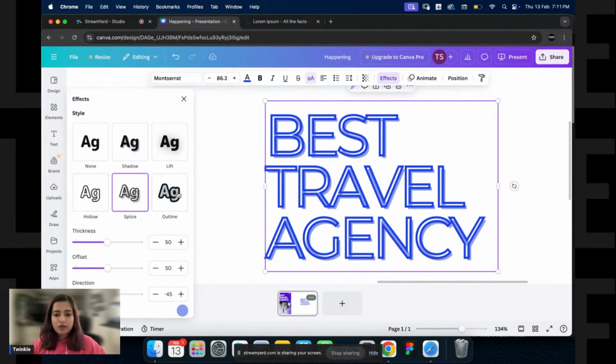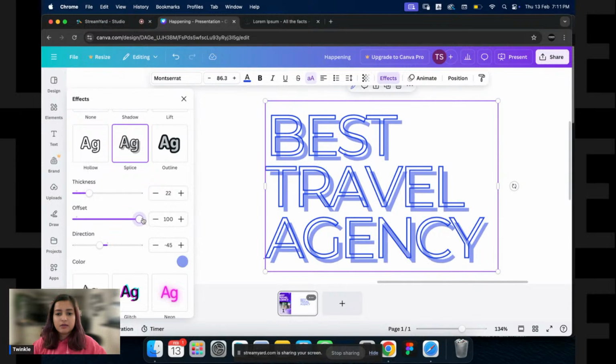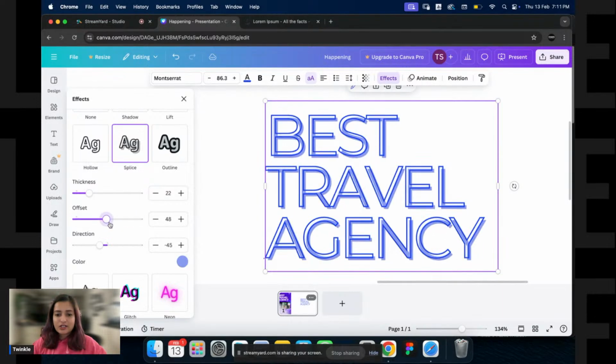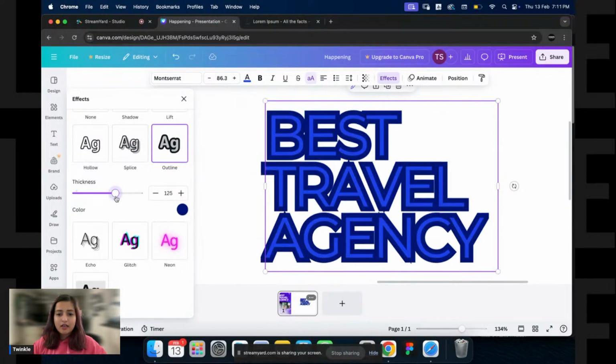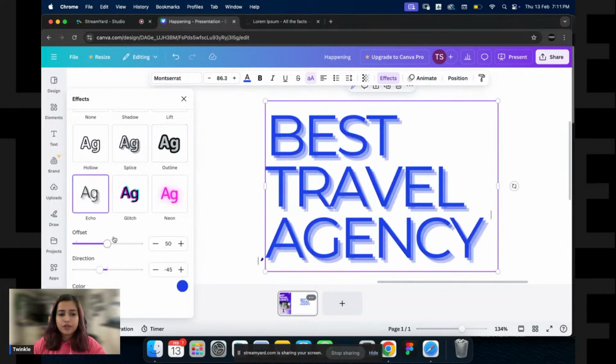Splice is a mix of shadow with the outlines. I think for poster design, these multiple design variations are something that you can take a look at, because the design actually looks pretty cool when you play around with the effects of the text. You can use echo. Another one that I really like, I can change the offset. Offset is basically how much you want your effect to move into whichever direction you choose.